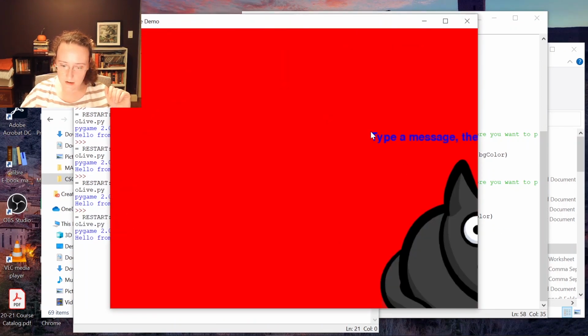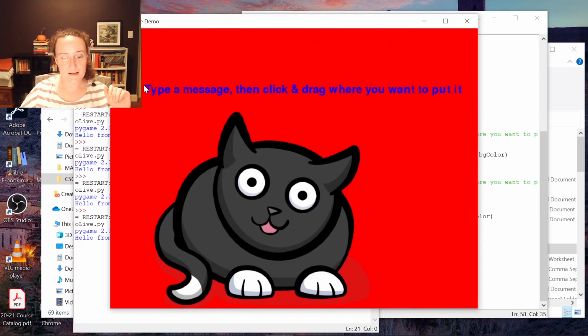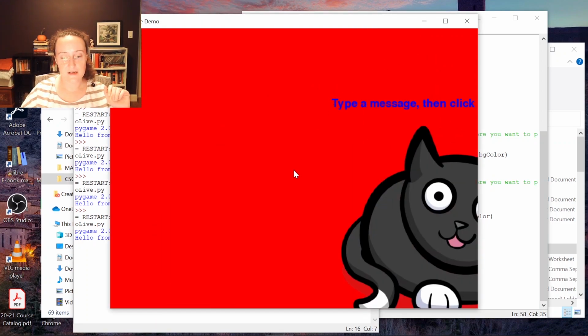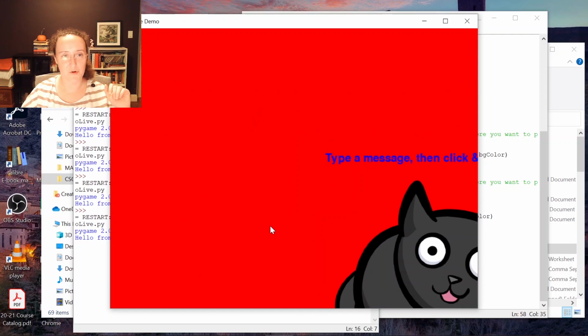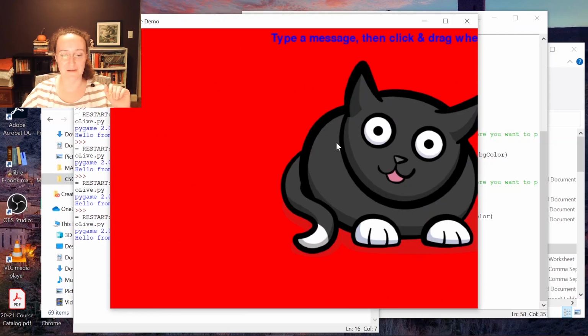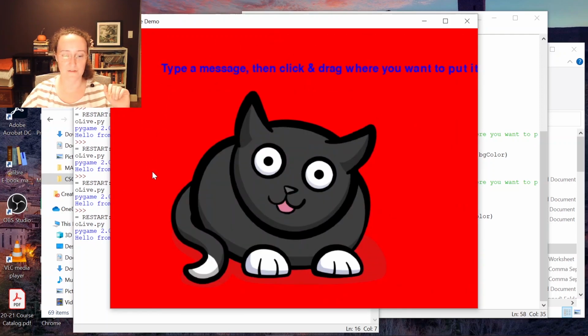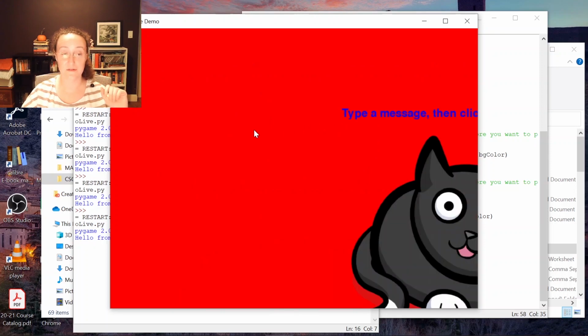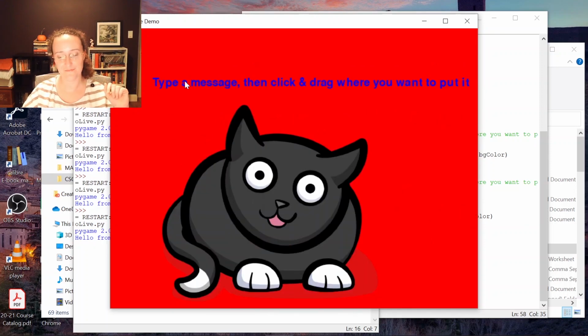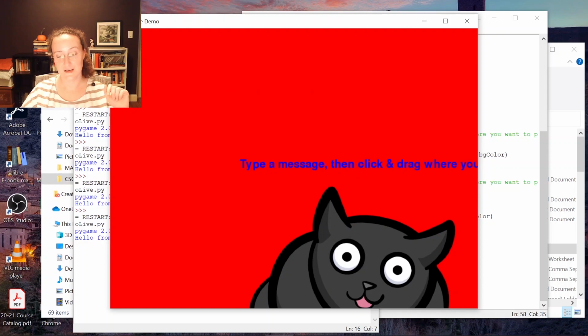Okay, so I'm going to click. Yes, click, click, click, click. It's so satisfying to make a program work. So you see wherever I'm clicking, the top left corner of the message and the cat image are going there. Okay. Cool, that's pretty good.